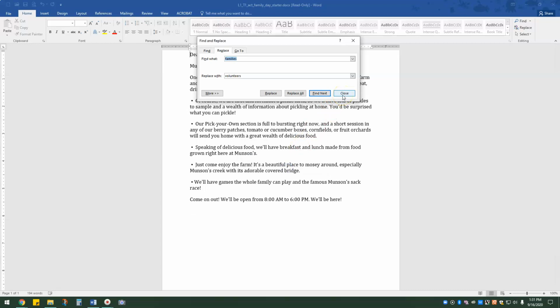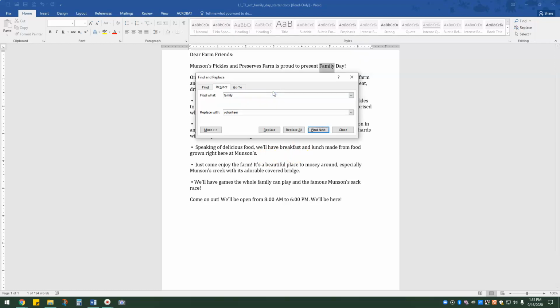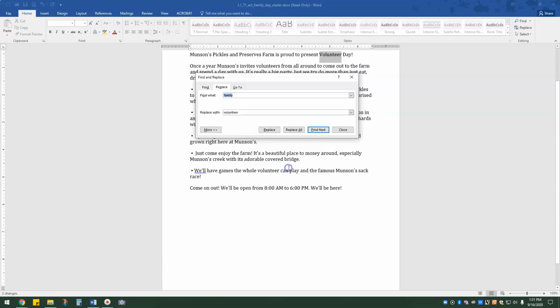And now you're going to enter family, and volunteer. Okay, you can move between the two if you just hit your tab button on your keyboard, okay? So now we are just going to hit replace. I'm sorry, not replace, replace all. Okay, so you replace all, and it says all done. We've made 2 replacements. Click OK, and then close out of that.